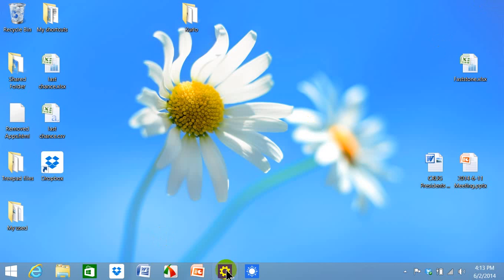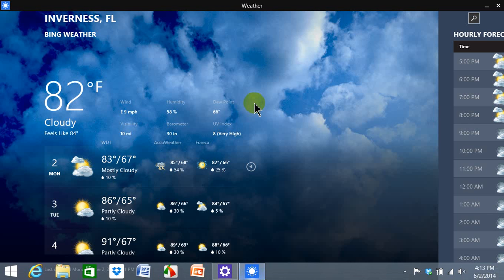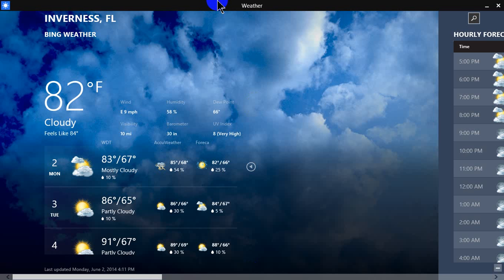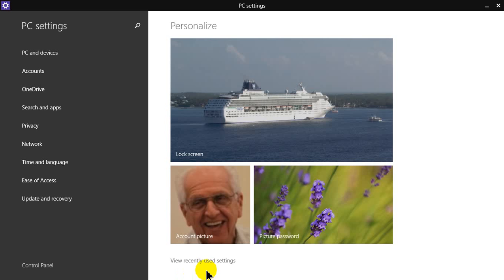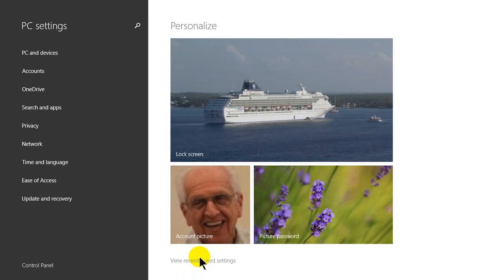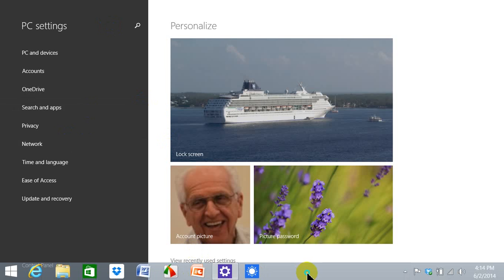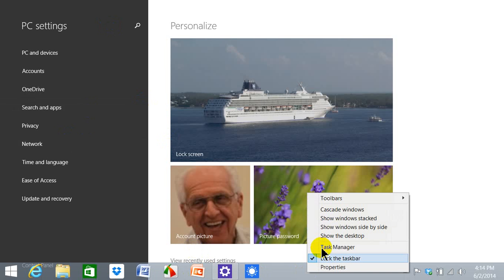We'll bring them back, and if we put our pointer to the top of the screen, pull it down to the bottom, that closes the app. And so there's three ways of closing an app. However, are they completely closed? And the answer is no.